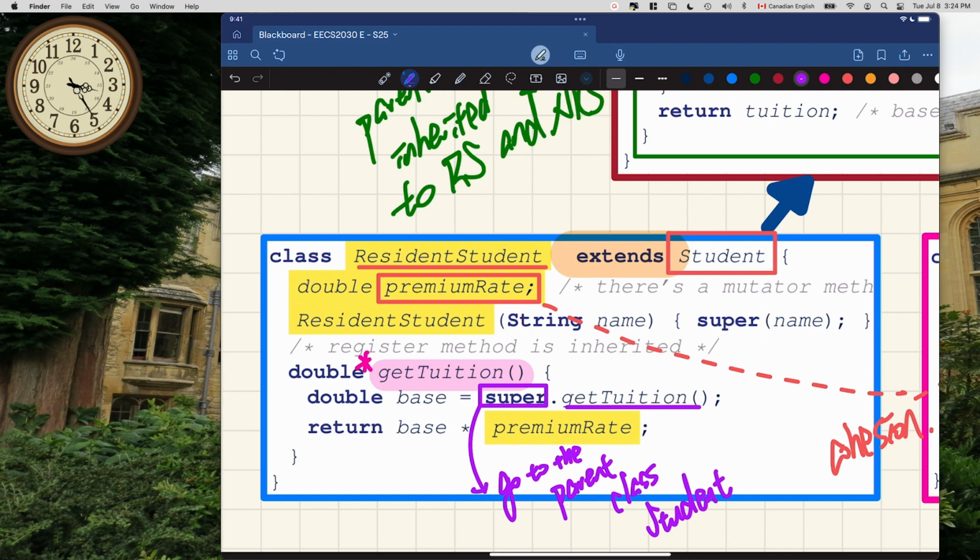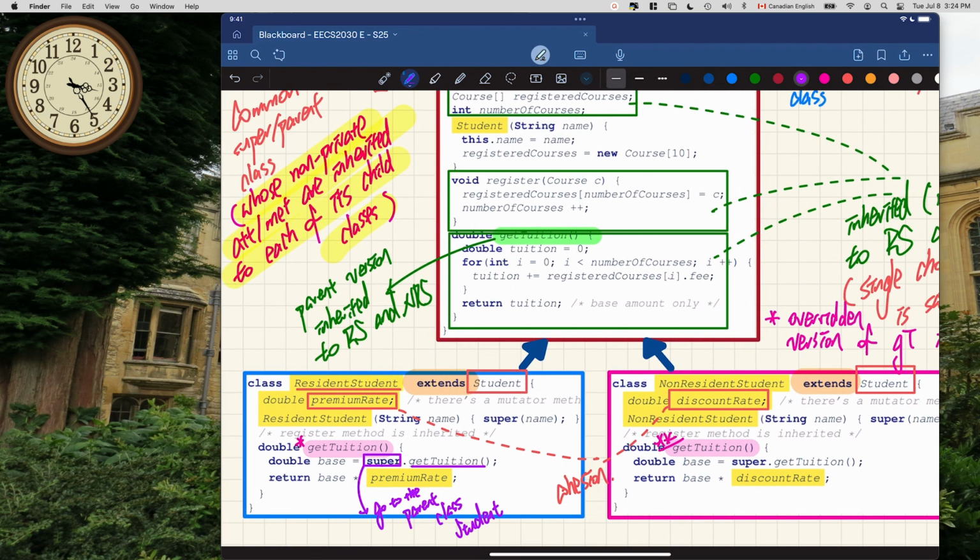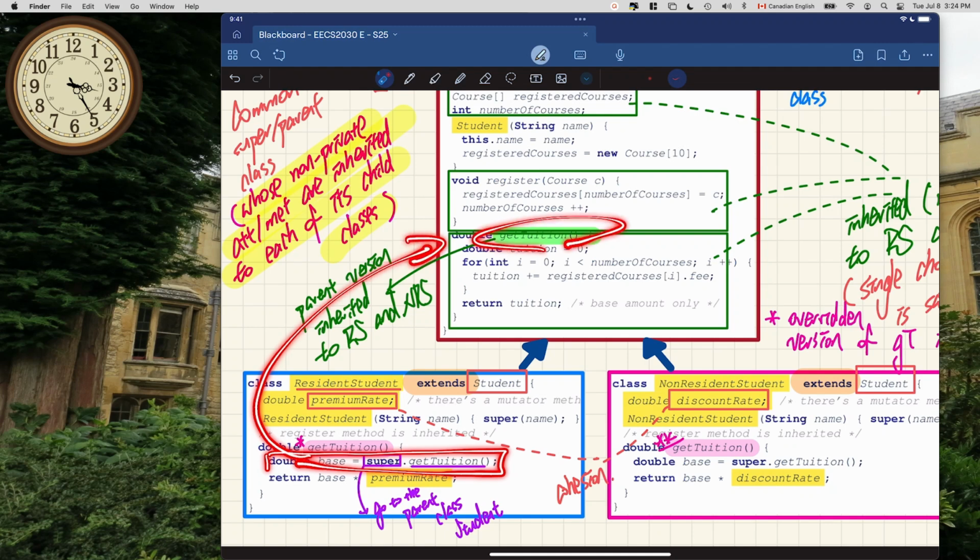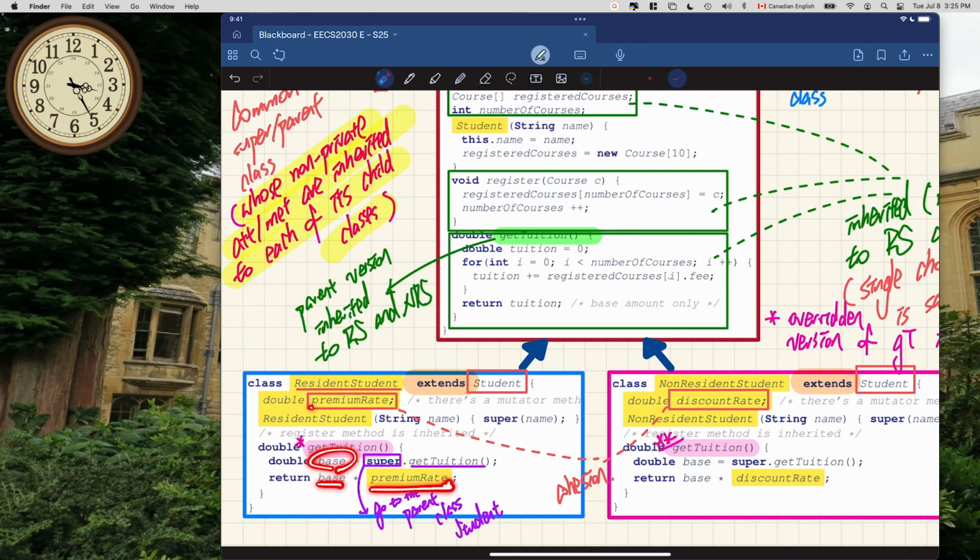So more precisely, in order for me to calculate the get tuition for resident students, there are 2 phases. Phase number 1, I'm going to get to my get tuition method in the student class and apply that verbatim, which is going to give me the base amount. I will store that into the base. And then the base over here is going to apply the premium rates that's only declared in this particular subclass.